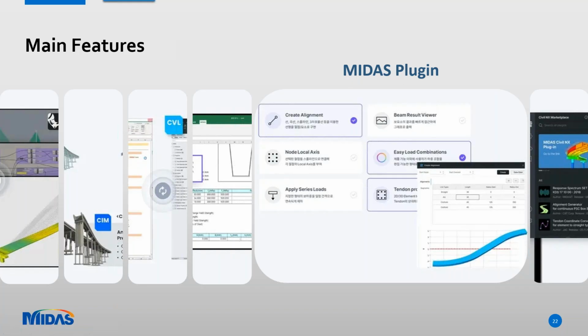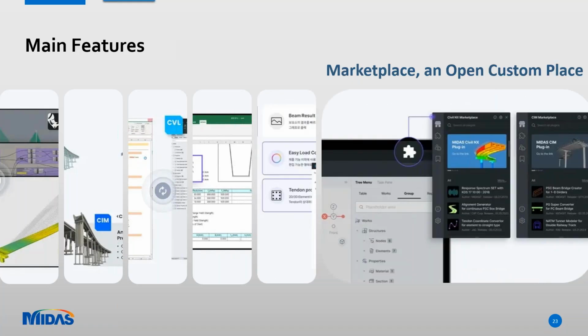And not only from MIDAS, but also the users can create their own customized plugins and use them themselves. So we will be having this particular marketplace which will be open for the customer. There they can upload their files in the Z format. They can create their own templates and then utilize them themselves.